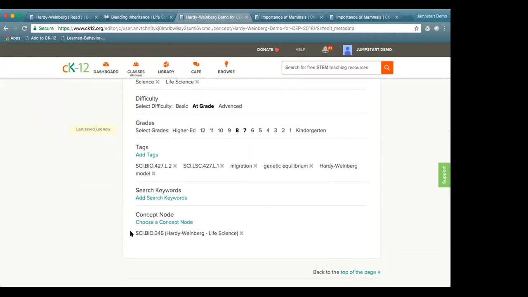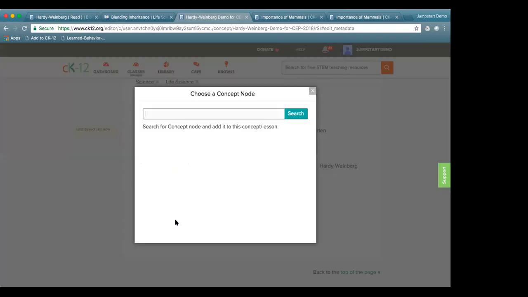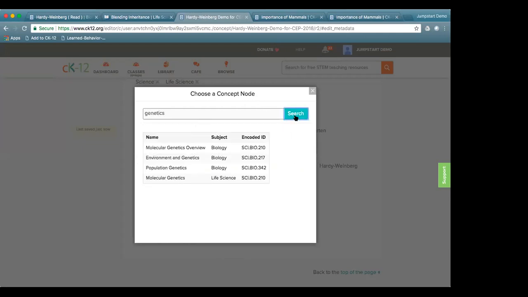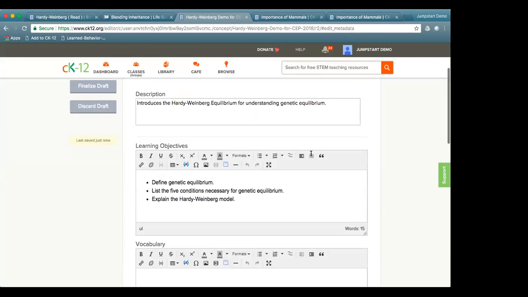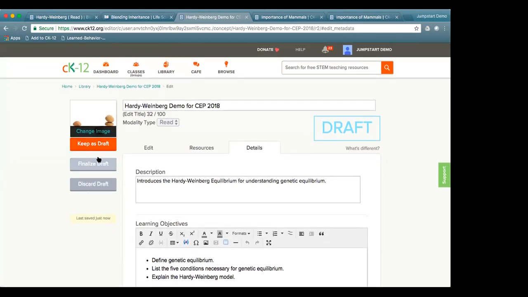And then this key part, this tagging to Hardy Weinberg, is the part that you want to make sure that it's tagged to the original concept. And so if you wanted to add another concept to it, you could choose a different concept node. And I could search for, let's say, genetics or something like that. If I changed it, we could see other options that I could add in here as well. So I'm going to save this for a second.